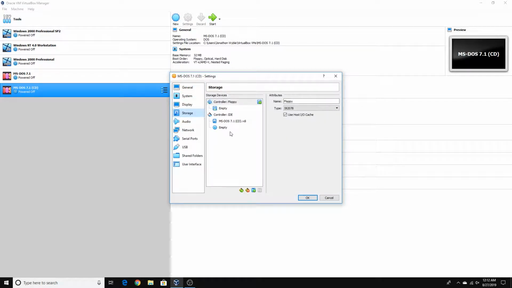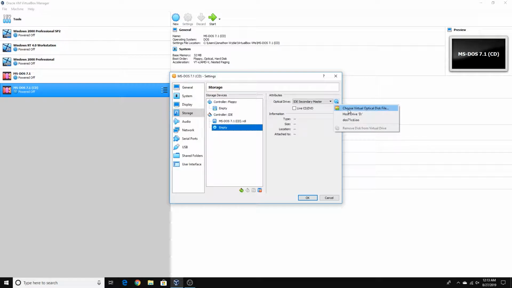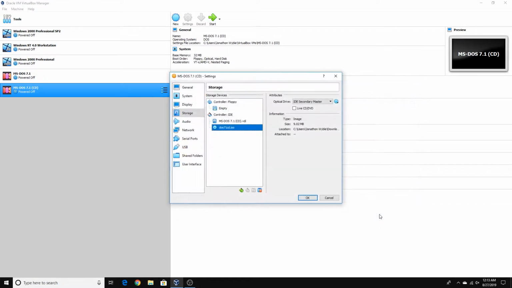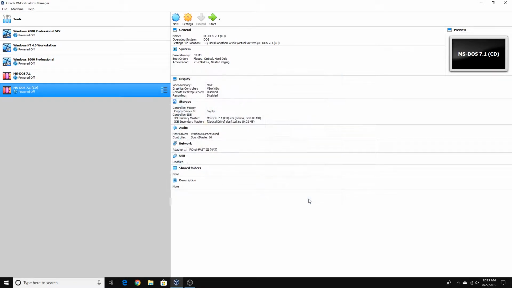We're going to go to Storage, and do not choose the floppy. The floppy is for the floppy version of DOS 7.1. So we're going to go to the CD right here, and then choose a virtual optical disk file. It seems to be right here, so we're going to select that because that's the CD we need for MS-DOS 7.1, and click Open, and click OK. And now we're going to start our virtual machine.